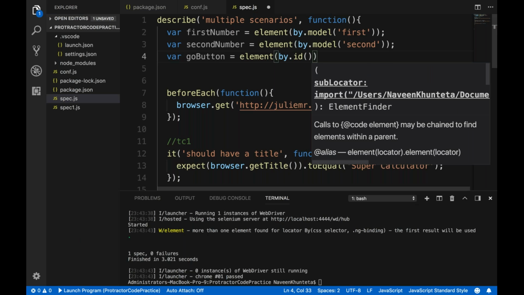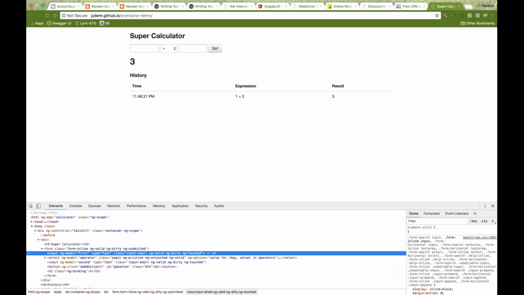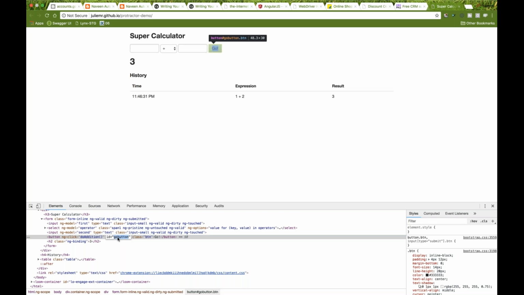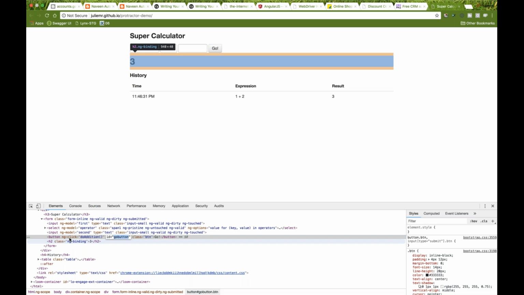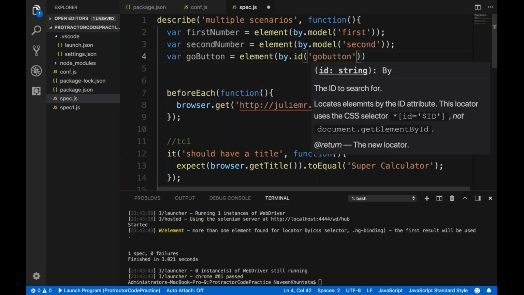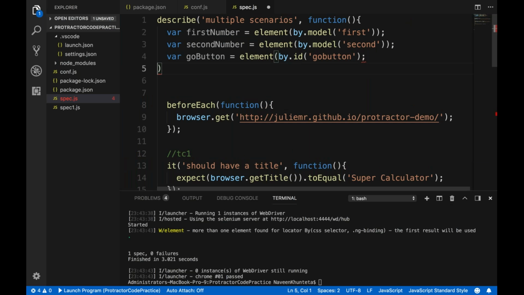So what is the id value? The id is the go button id. We will see the id is button, go button. We don't have any model, so we are not using model over here, we are using go button. So the id is go button. Cool. So for go button also this is done.